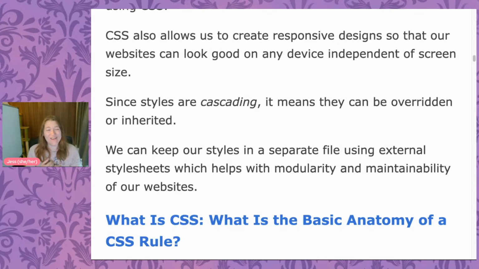This is a spoiler for one of our later theory ones. We can write and keep our CSS in a separate file. So the same way we'd have an HTML file for different web pages on our site, we'd have usually one CSS file for all of our styles. And later on, we'll learn a couple different ways we could put our CSS.